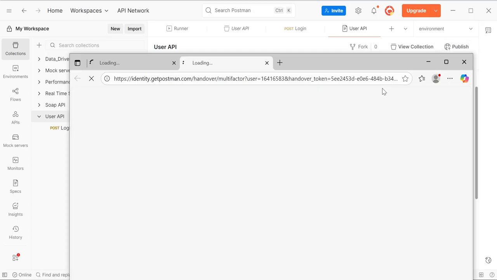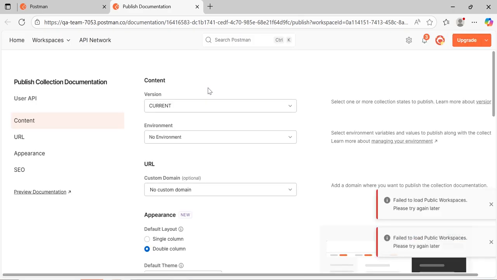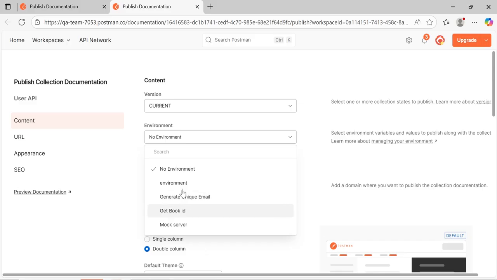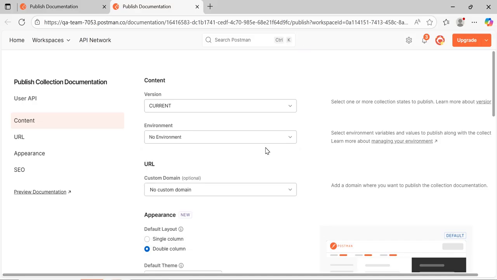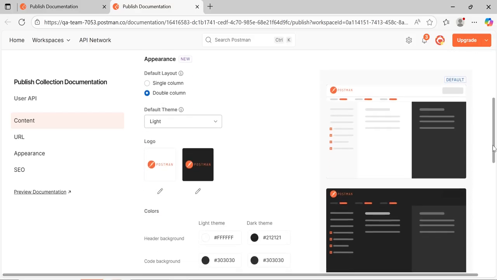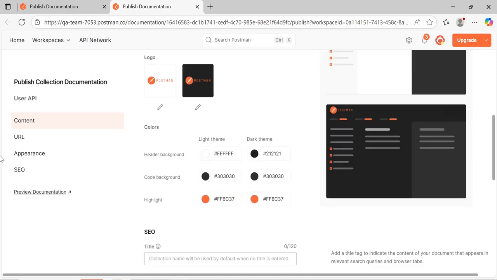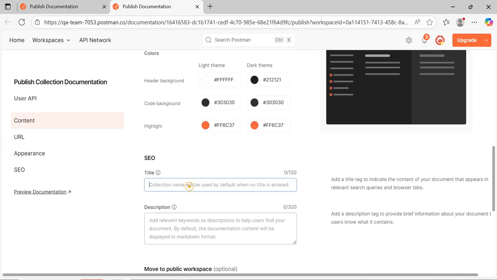Click on publish. It will redirect to a web page. As you can view, it will open a new page. Now, here you can view version current. If you want to select any environment, so you can also select environment here. In previous tutorial, I have explained in detail about environment. You can watch this video and scroll down. You can change here logo. These two logo are available, and scroll down, and here you can add title and description.